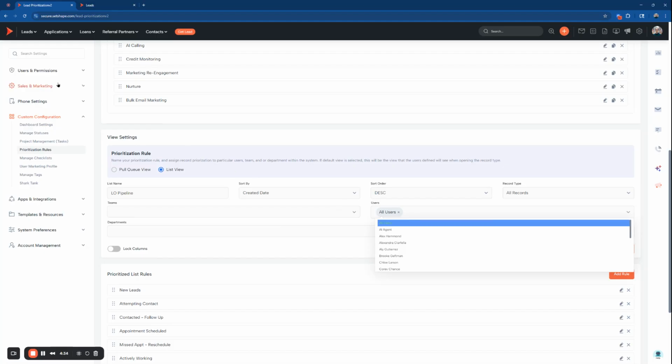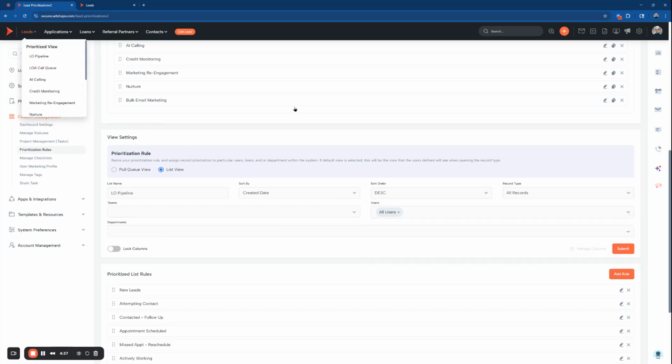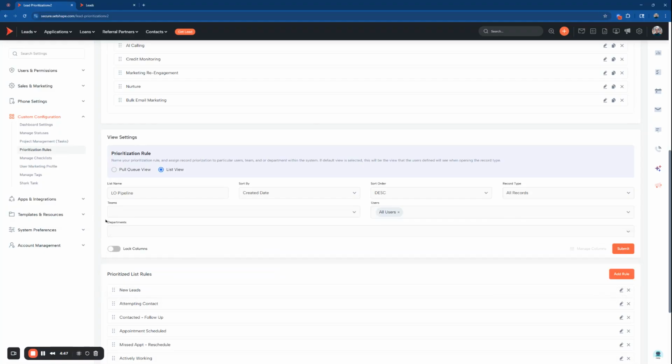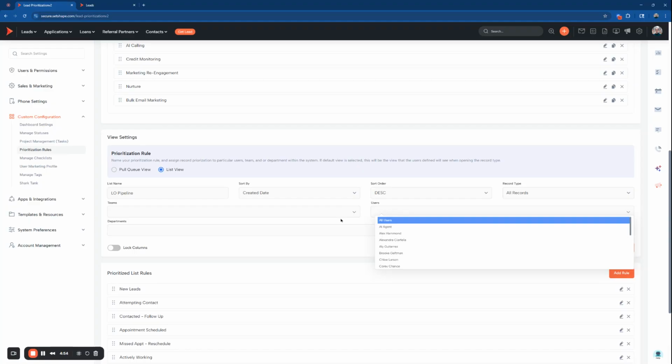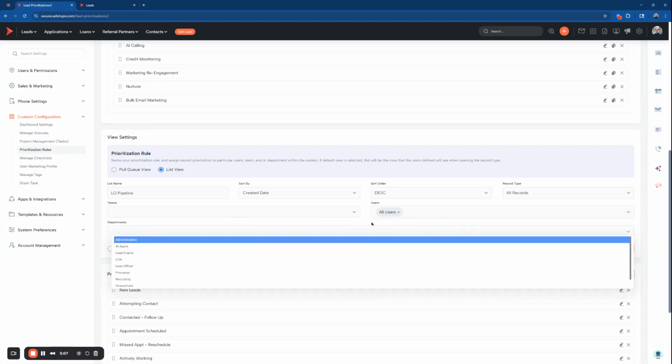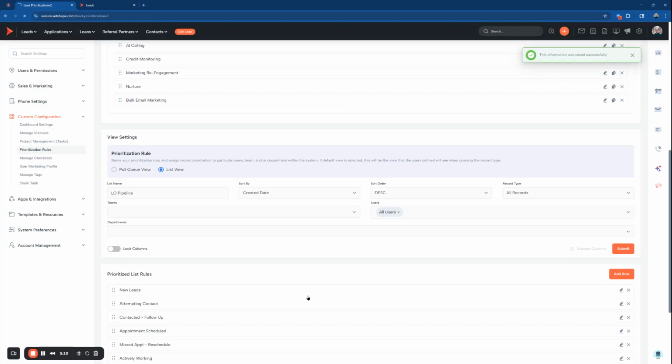So when it comes down to who can see that list view when they click on the drop down at the top, depending on what the list view is doing, it may be for all users, it may be for certain teams, or it may be for certain departments. When it comes to visibility, you want to make sure you use one of these, not all three, just because when it comes to visibility, you want to make sure the right departments can see the right things. So if it's based on user, based on team, or based on department, just use one rather than using all three. I'm going to leave this as all users. Go ahead and submit that change.